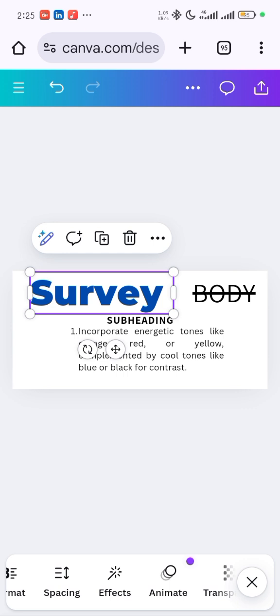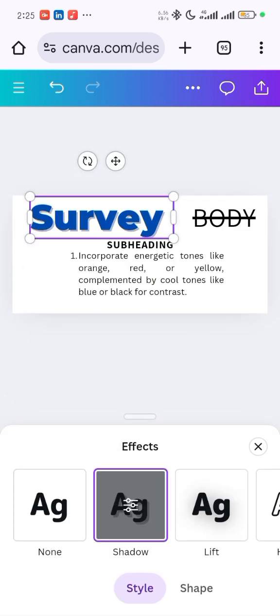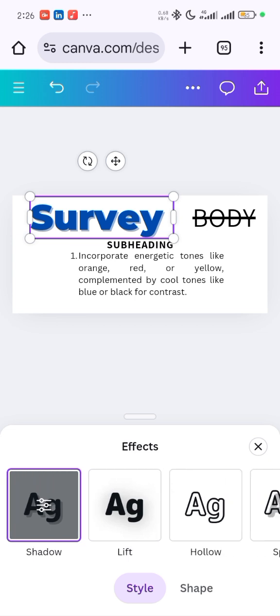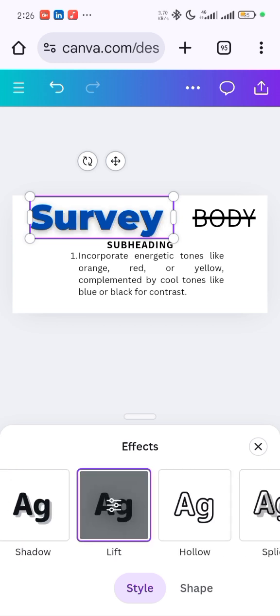So clicking on the effect, you just have to select any of them. If I click on this, can you see what happened? It adds another layer, which is a light navy blue or deep blue like this, and you can see there are different kinds of effects. This one adds a blur image, a blur background.